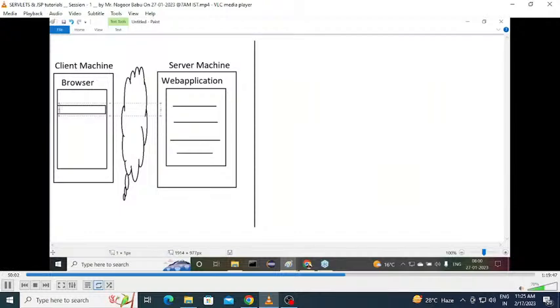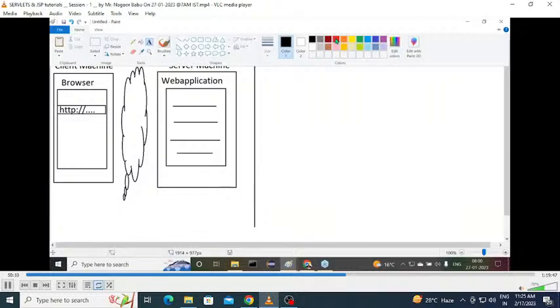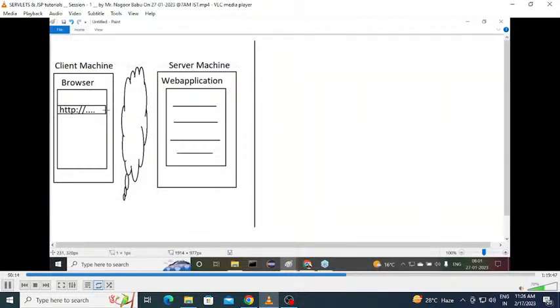Some URL here we are going to write. What is that URL here? http:// something else. Understand it clearly. When we write this URL and click on the enter button, automatically a request will be submitted to the server side application. At the server side, the server will take that request, identify the web application, and execute this total web application.